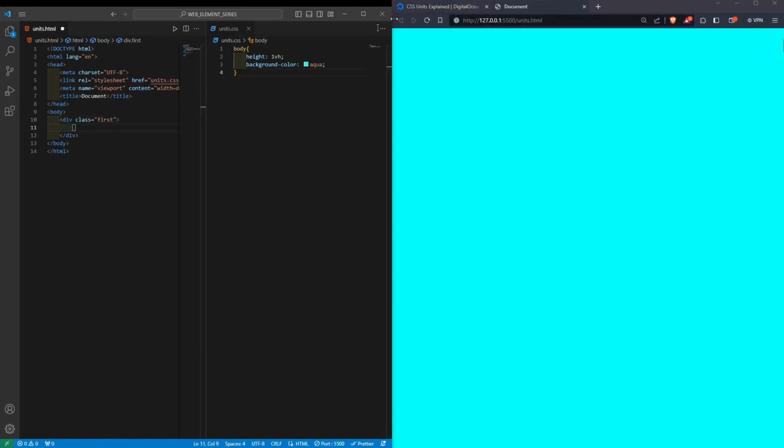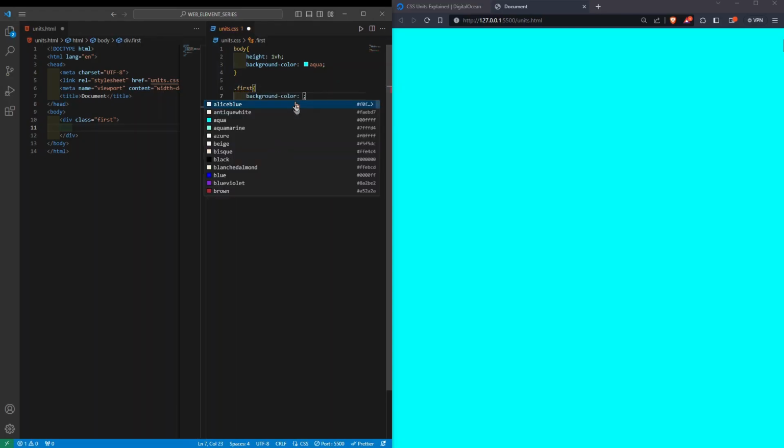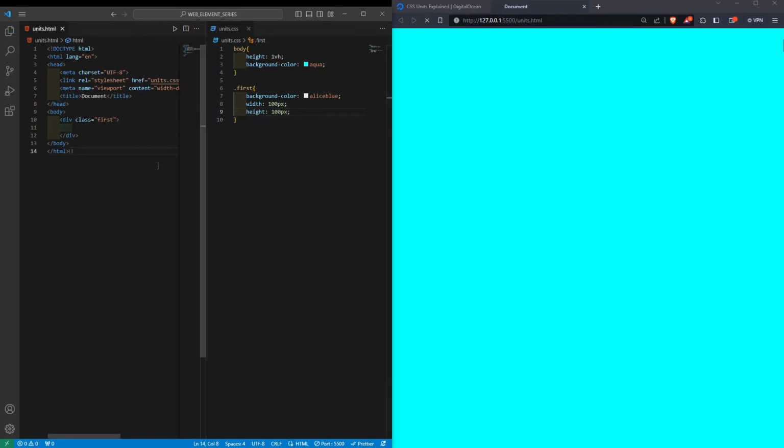You would be knowing about pixels, but I'll still show you how they work. So first we'll again give it a background color, and I'll straight away use the colors that are coming. Okay, so width would be 100 pixels and height would also be 100 pixels. Let's save it. As you can see, this is 100 by 100.